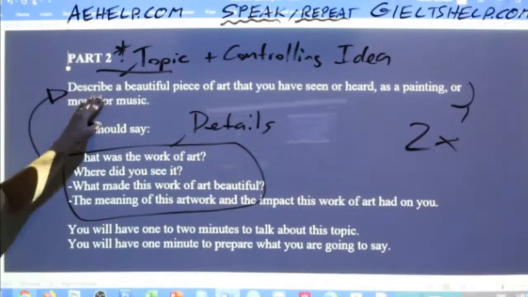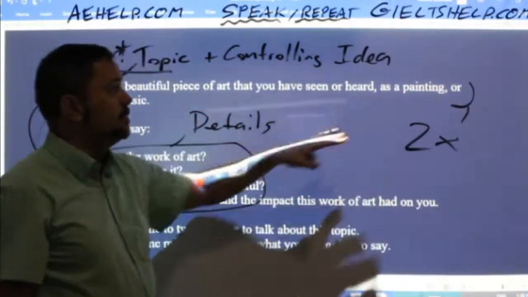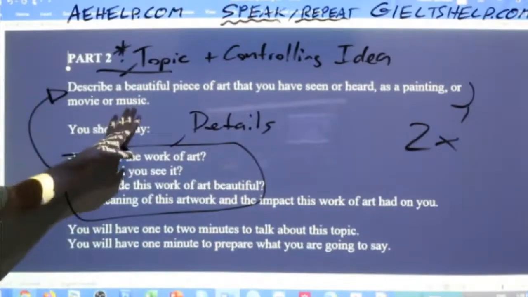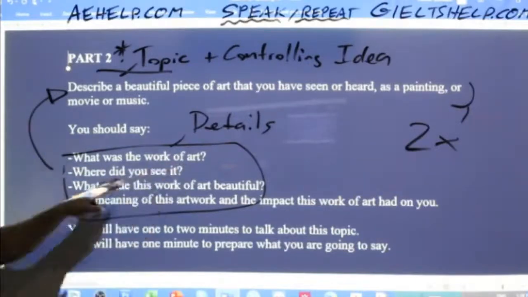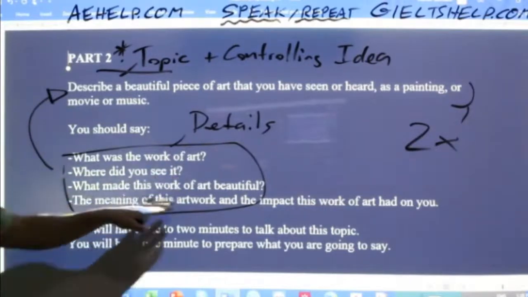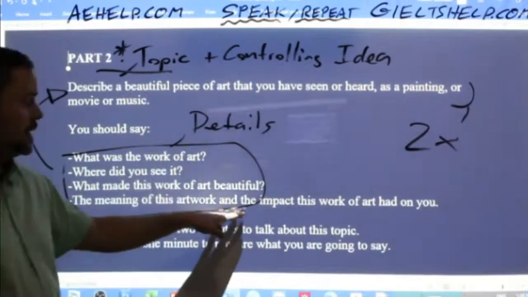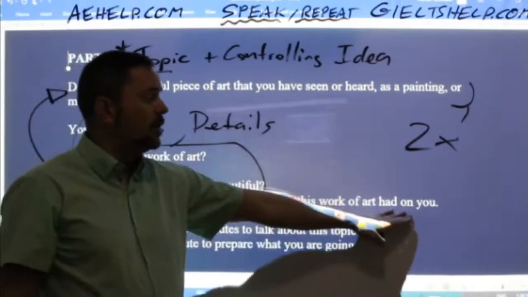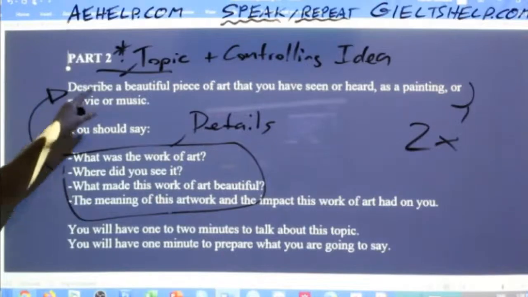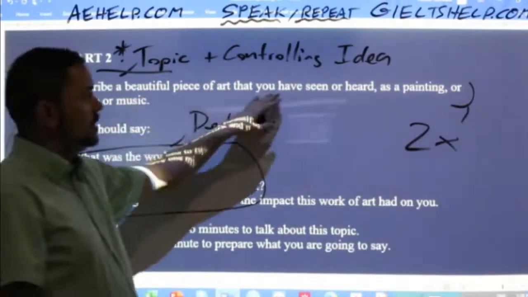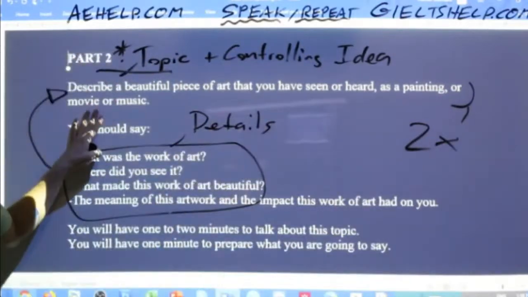Describe a beautiful piece of art that you have seen or heard, as a painting or movie or music. You should say, what was the work of art? Where did you see it? What made this work of art beautiful? The meaning of this artwork and the impact this work of art had on you. Okay, and then I go back and I read this again. Describe a beautiful piece of art that you have seen or heard, as a painting or movie or music.